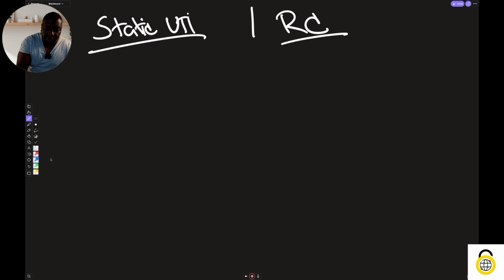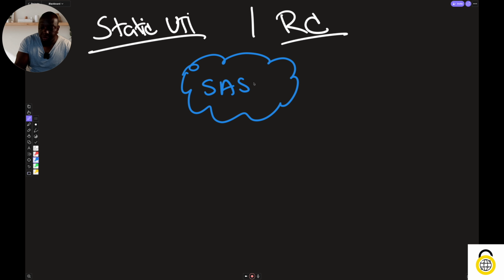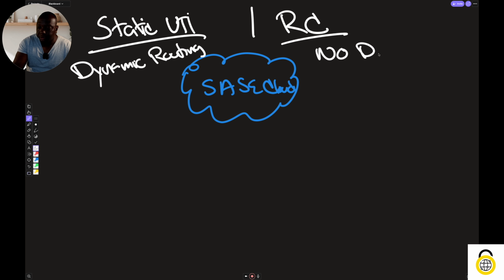So we're going to use blue here to represent the SASE cloud. Now this is the first thing you need to set up when you actually do Secure Access. So there's your traditional static VTI. Now what can you do with static VTIs? The use case for this is if you want to do dynamic routing. RCs have no dynamic routing. Now the protocol for the dynamic routing here is going to be BGP.